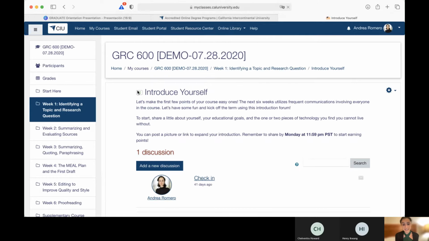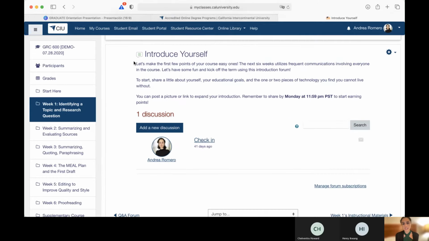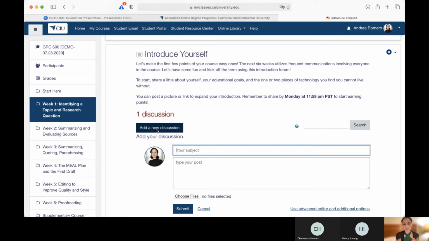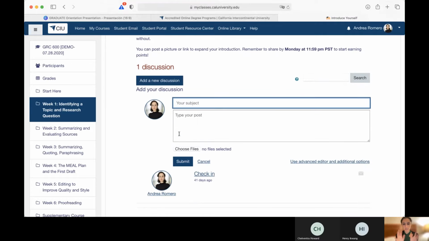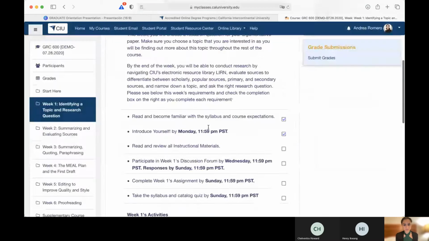You'll be able to click on that and you'll be looking at the instructions and the due date or deadline, and then you'll just have to add a new discussion, type your subject, type your post, adhere to the word count that the instructor points out, and then just click on submit. It's really straightforward. It's almost as if you're making a Facebook post. So I don't think you'll have a problem with that. Now let's go back to week 1.